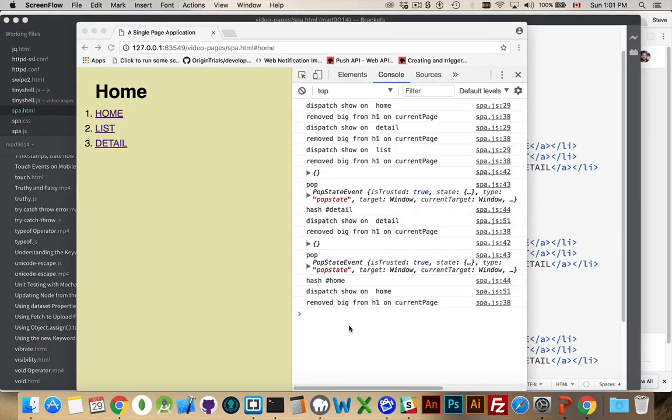Okay, let's talk about single-page applications and what exactly a single-page application is. So I have a little sample one here that we're going to be building. It's got 3 pages, 3 individual screens that is, but they're all within the same HTML file.